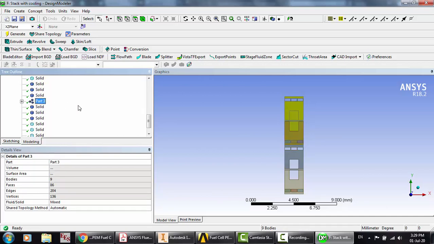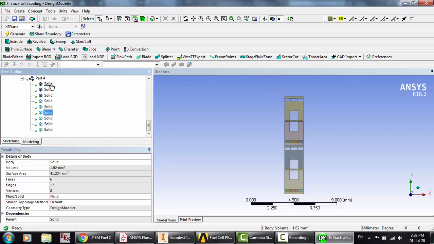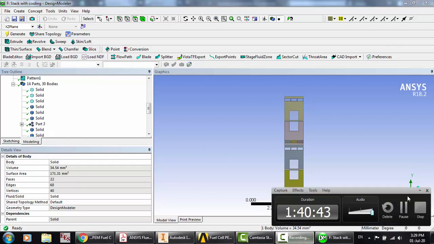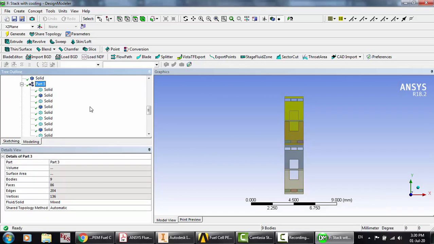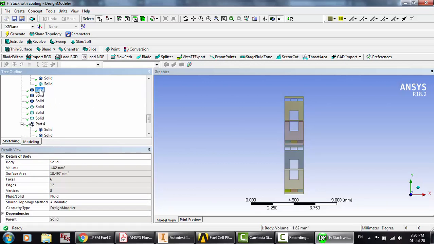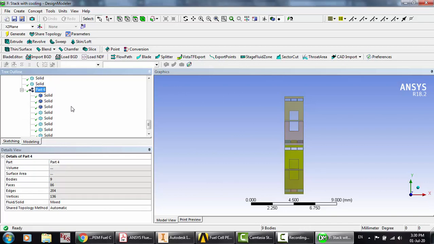And then the single cell number 1. And then part number 4. Okay. 1, 2, 3, 4, 5, 6, 7, 8, 9. So gentlemen, we have here 1, 2, 3, 4, 5, 6, and then this part, and then the cooling channels of the other cell, and then this part. So we have 30.